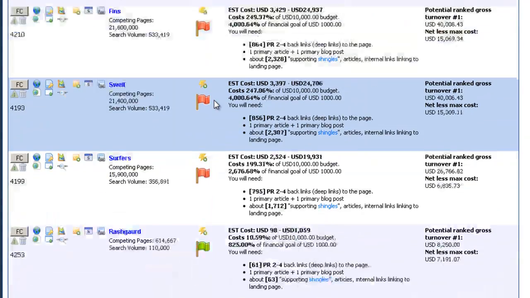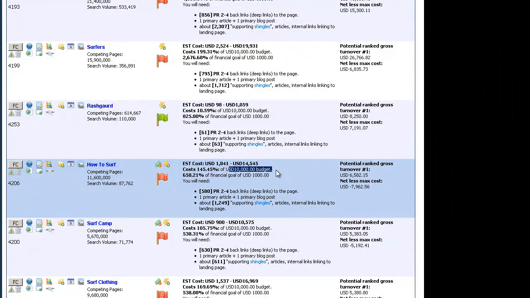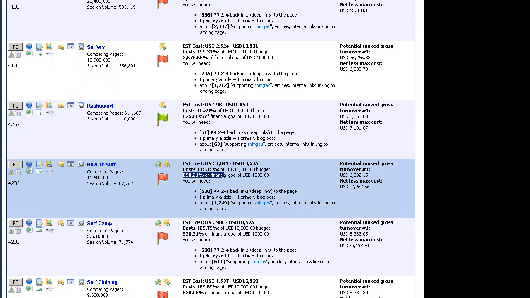Let me just find one that's red. And okay, this is an example of red, and you're going to lose money. In other words, first of all, at $14,000, it does not meet your budget. And then second of all, the ROI on this term, you're not going to make your money back in under 30 days. And that, for me, is kind of a cutoff point.